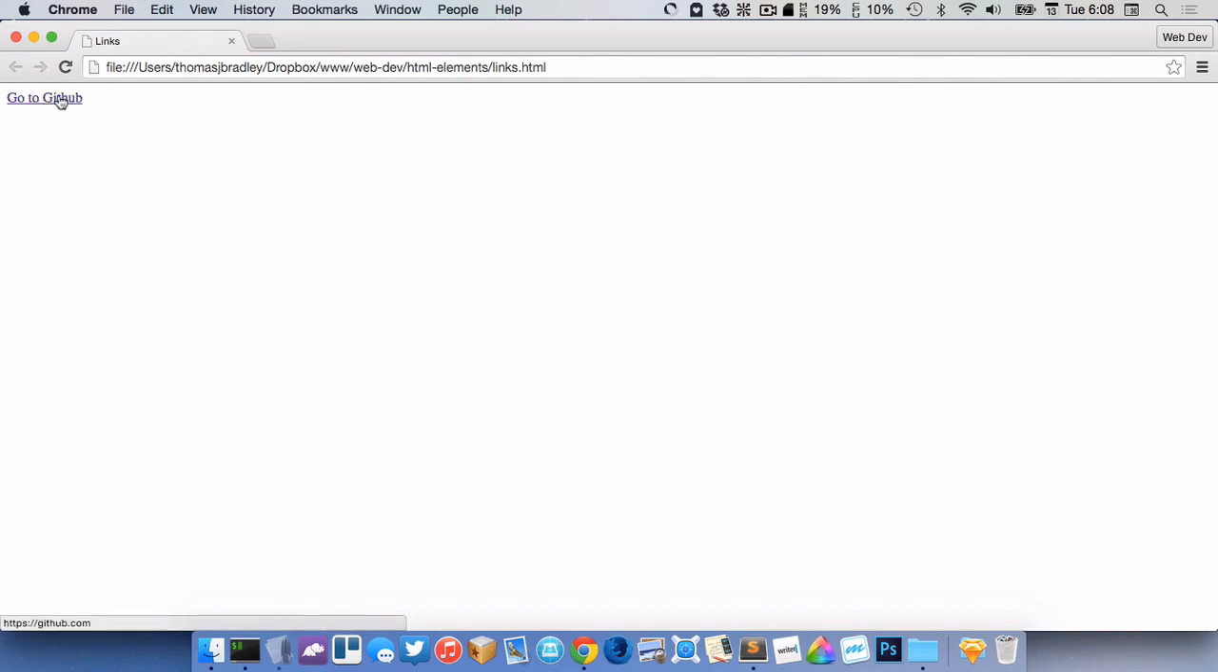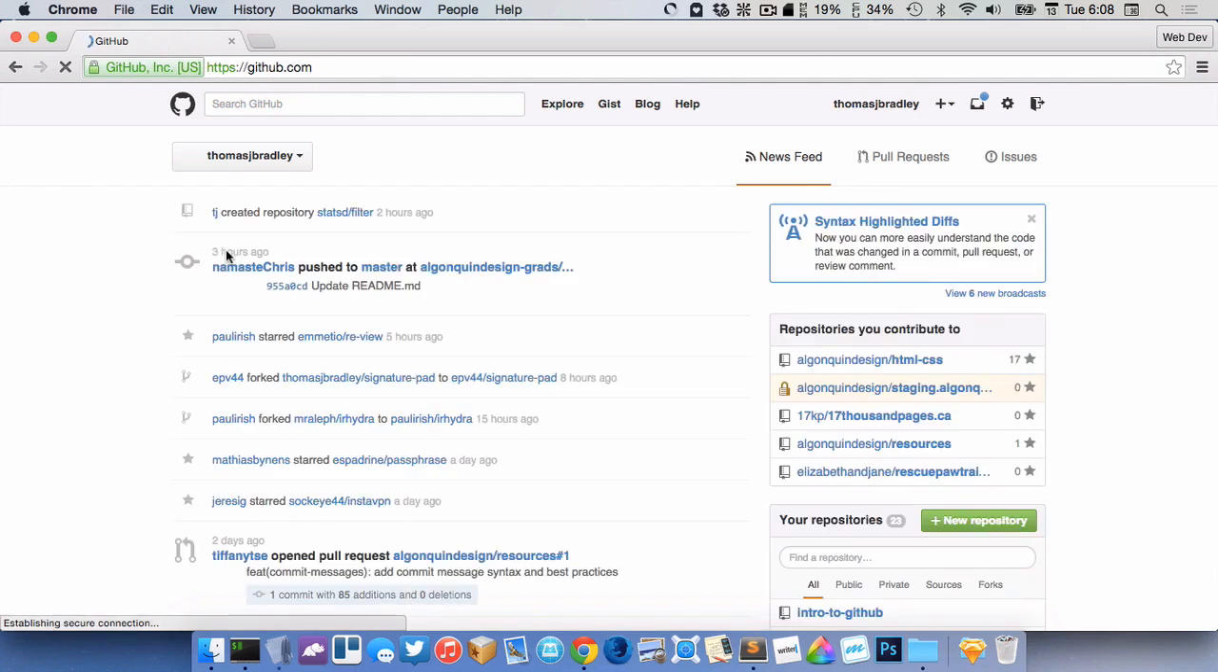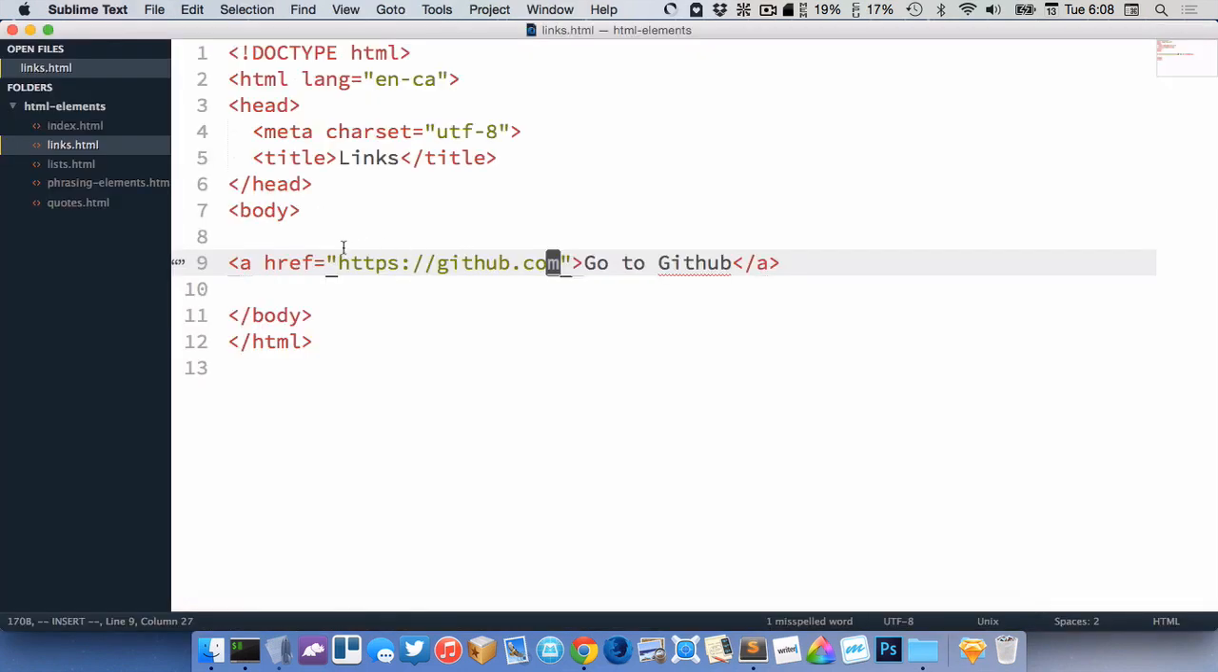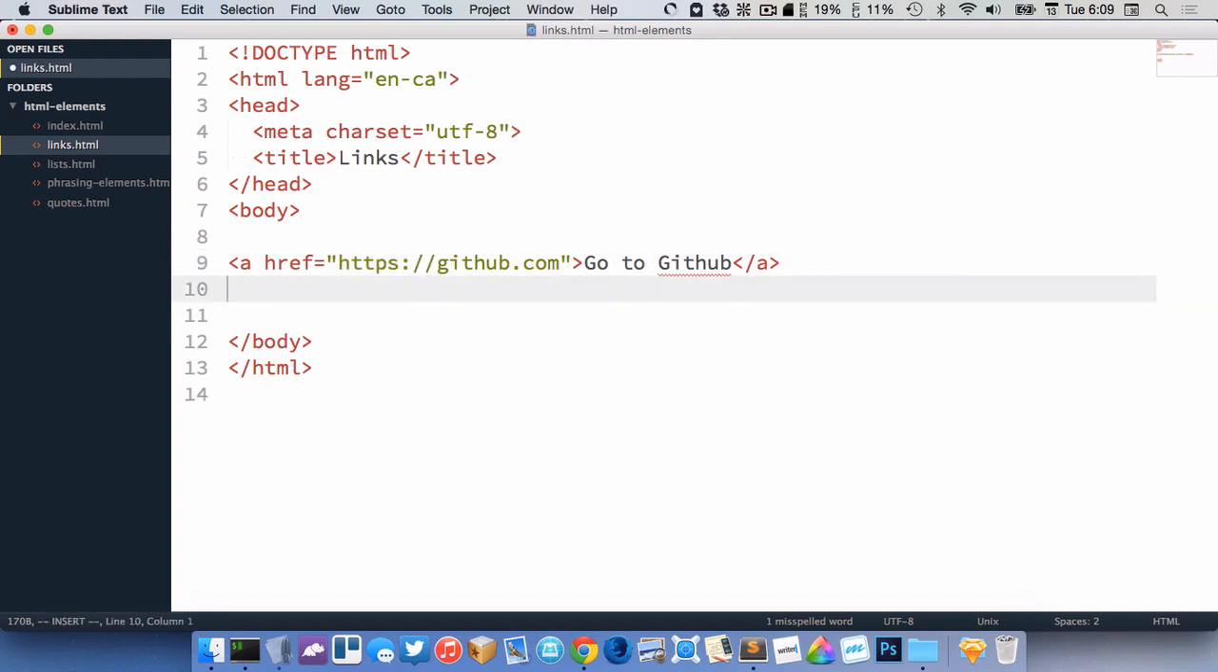Now I have this link, and I click on it, and it will take me to GitHub's website, which is taking too long to load. But there we go. So I created a link. I've linked to another website. When I'm linking to another website, I have to have the HTTP part in there.